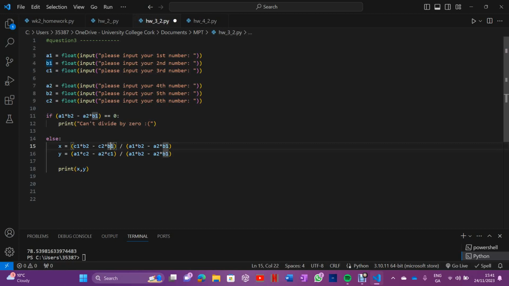So just say if this part here is equal to 0 — you have to use two equals signs to make sure it's being checked for equality to 0 — then print to the screen "can't divide by 0". Instead of doing the calculation and breaking the program, it will just say, sorry, you can't do that.